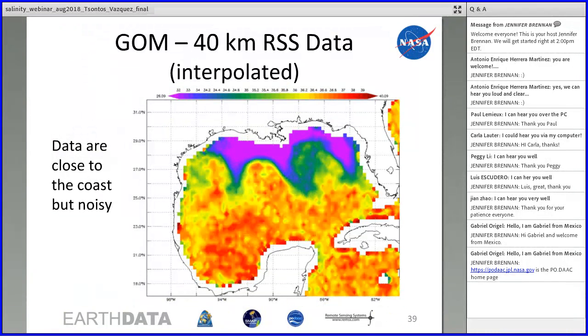And this, just for the sake of comparison, shows you the 40-kilometer OSS product, which has been a little bit interpolated to fill in gaps and all of that. Next.